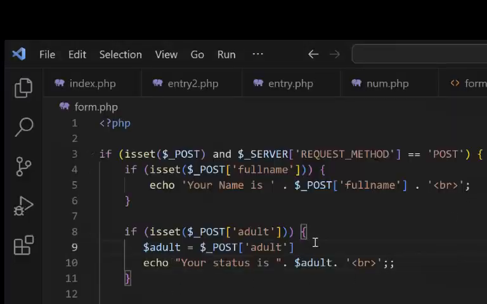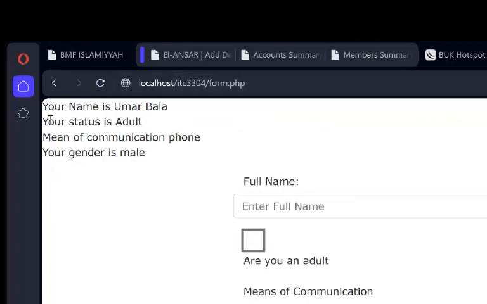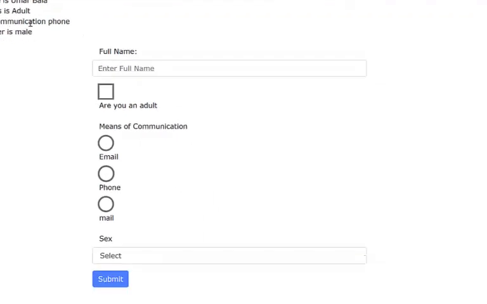What happened to line 10? We did not terminate this line. So you just go there and refresh, you see your status is what? Adult. So means of communication is found. But after coming back, we want this one to be checked. This one checked, this one also selected automatically.